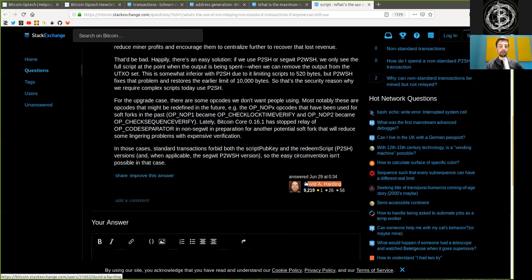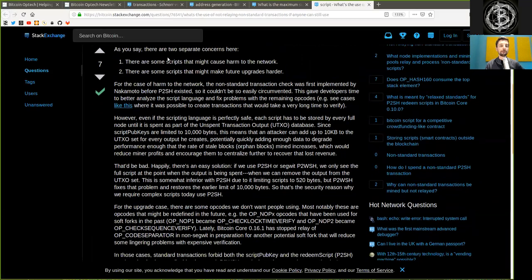And that is an answer by David Harding, who is also a regular contributor to the Bitcoin Optech newsletter. As you say, there are two separate concerns here. One, there are some scripts that might cause harm to the network. And two, there are some scripts that might make future upgrades harder. For the case of harm to the network, the non-standard transaction check was first implemented by Nakamoto before pay-to-script-hash existed, so it could be easily circumvented. This gave developers time to better analyze the script language and fix problems with the remaining opcodes.